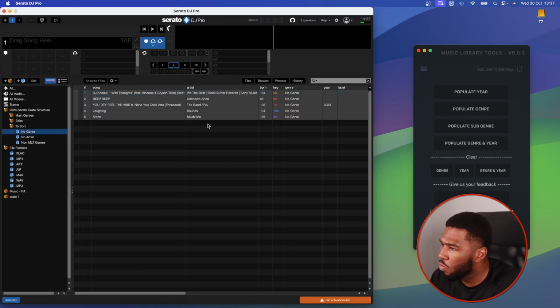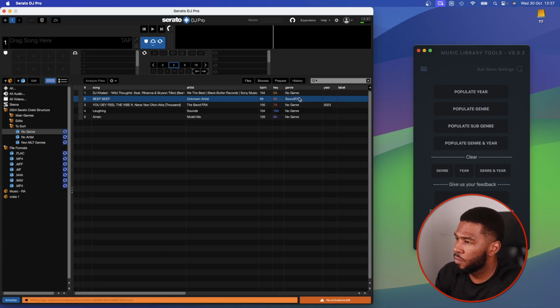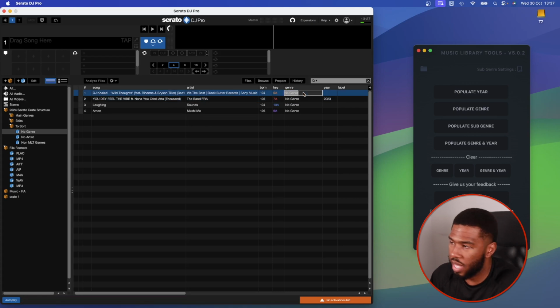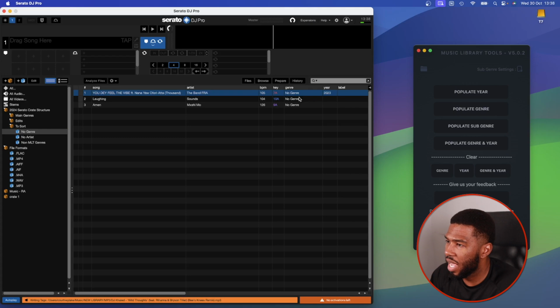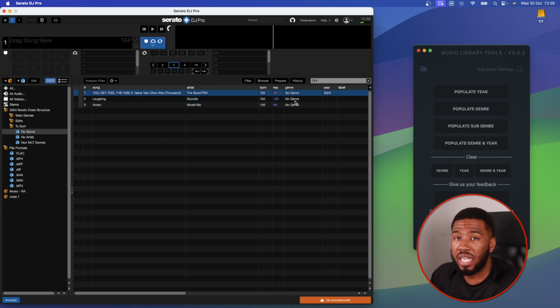Then we go to no genre, let's just have a look what's in here. Beep beep, that seems like a sound effect, so I'm just gonna put sound effects here. Then we've got DJ Khaled Wild Thoughts, so that is hip hop. And then the band FRA, I don't know, so we're just gonna leave these tracks as no genre.